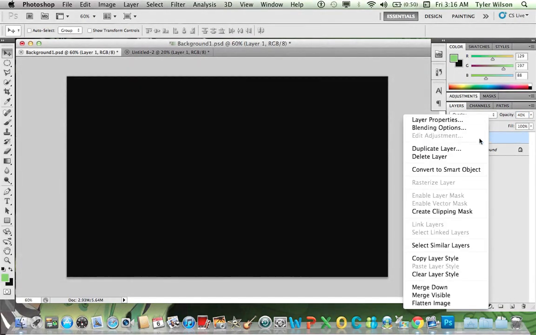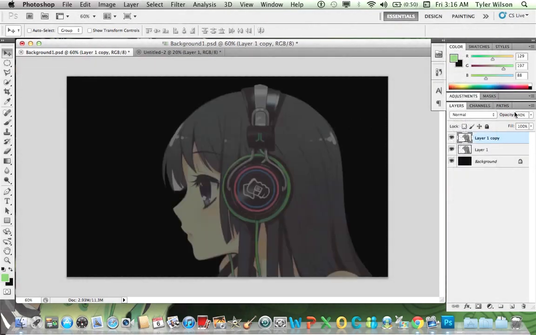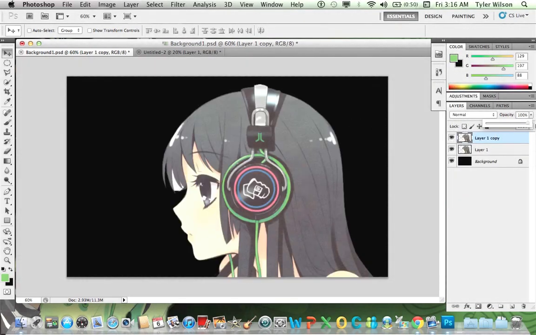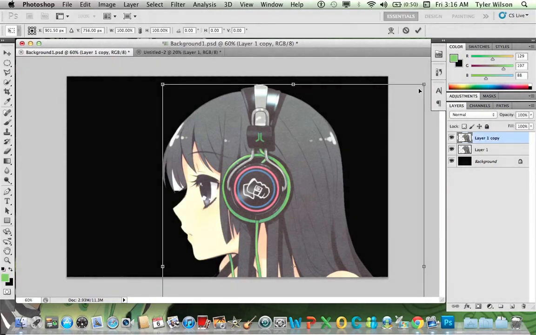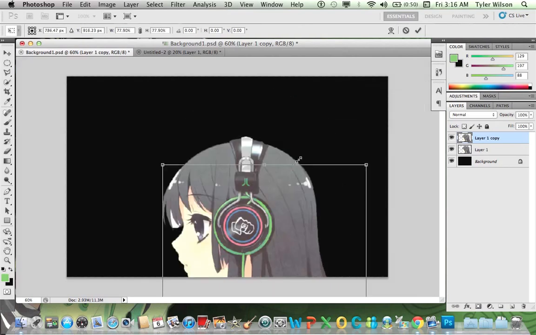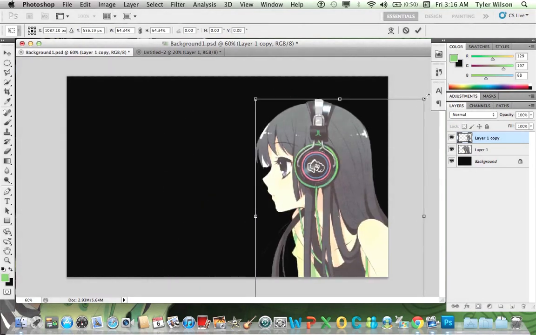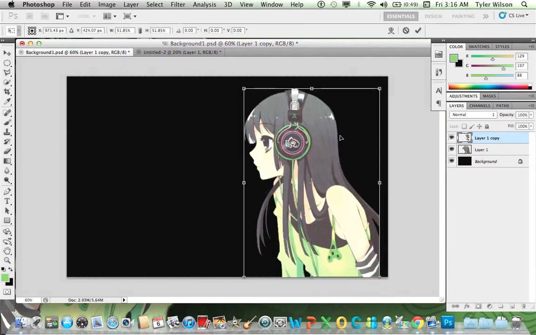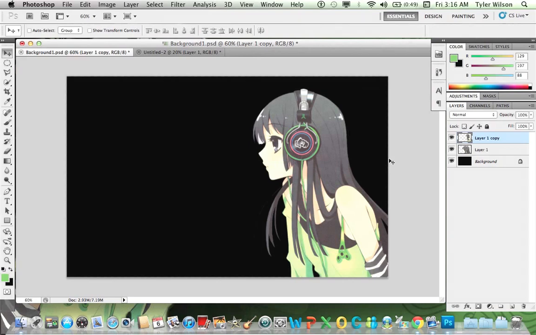Alright, and then what we want to do is duplicate that layer. Hit OK. We're going to change it back to normal and back to 100. And then we're going to select it and hit Command T, if you're on a Windows or a Mac computer. We're going to drag her up here so we can see her. And there we are. Hit Enter.